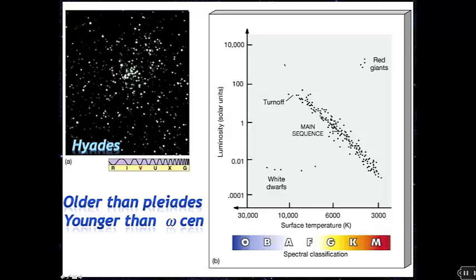It's older than the Pleiades because it's already lost its highest mass stars and they've gone over here, and it's younger than Omega Cen because it's still got these stars. And so this is something that we can then use to determine the age of these things from where this says turn off. So you've got the main sequence, and over time the main sequence should get shorter and shorter, and it should turn off at lower and lower points, and that should tell us how old it is.